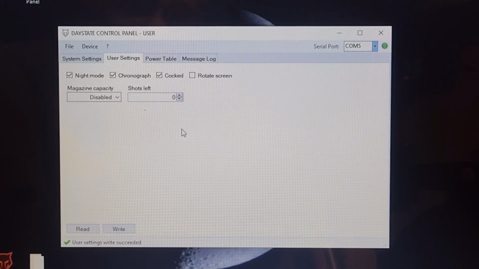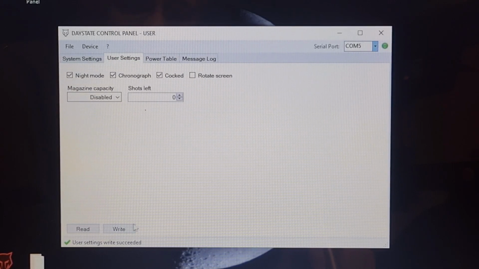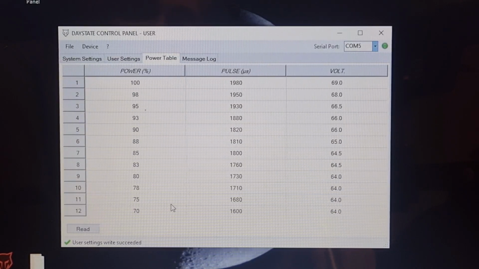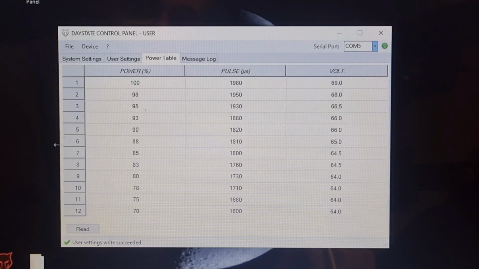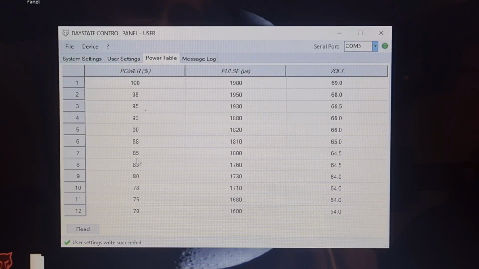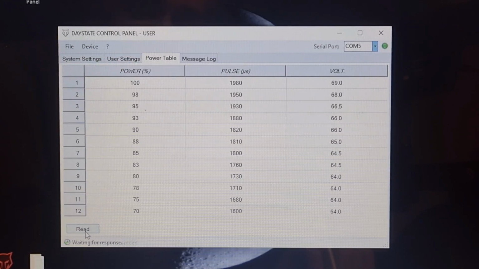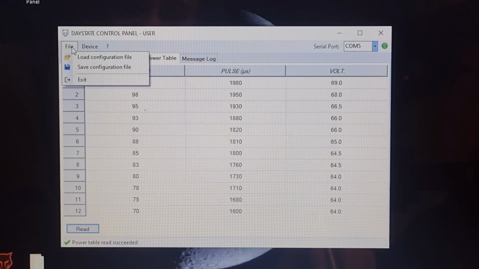And I can still make changes on the rifle. I have seen sometimes the power table not loading up properly on the rifle. This can be fixed. You just need to redo the individual tabs. So you would read and then save all tabs again.